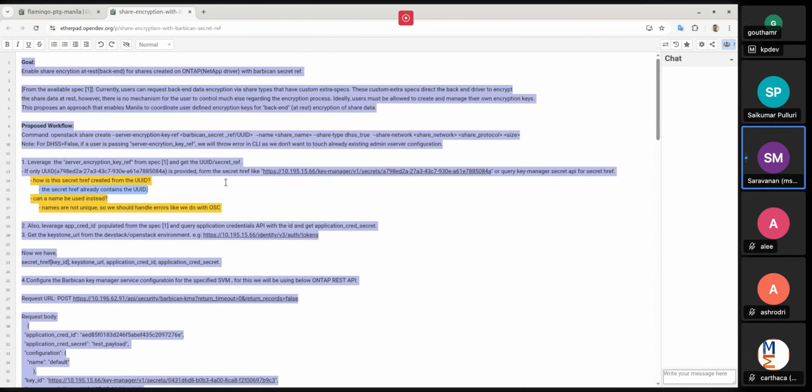At line number 13, we have the reference, right? That is a secret ref, right? Line number 13. Yeah, this is one example. The UID itself is in the href.